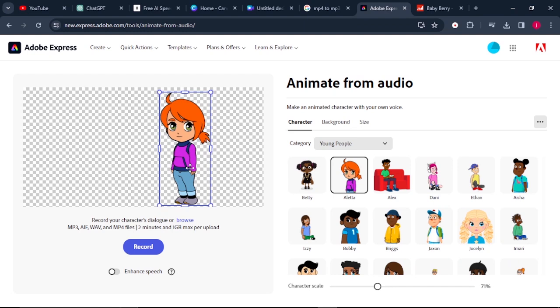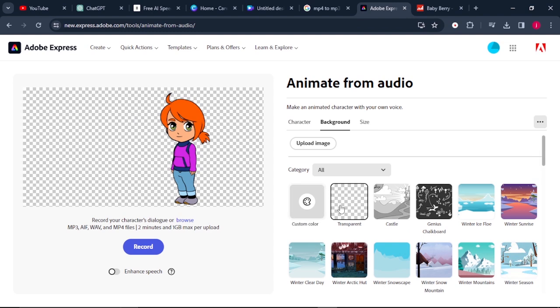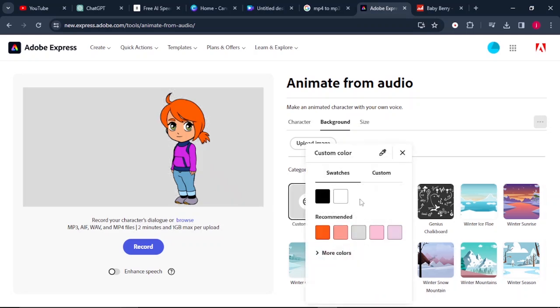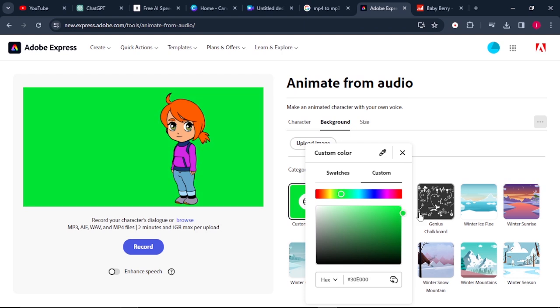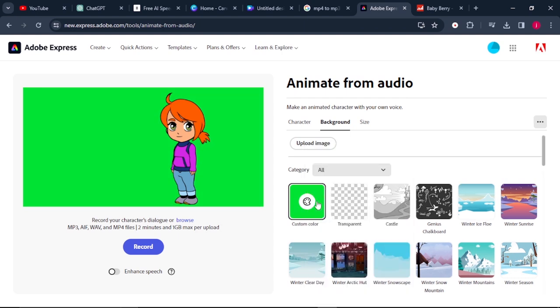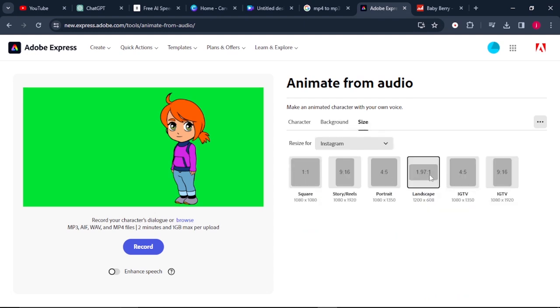Then what I'll simply do here is come to where it says background and select a transparent background. Or if you don't want to use a transparent background, you can simply come to where it says custom color and go to custom and choose the background to be green like that. Once we've chosen our background, we can come to where it says size. Then we'll select the size to be landscape. Once we are done, it's now time for us to upload our audio here.